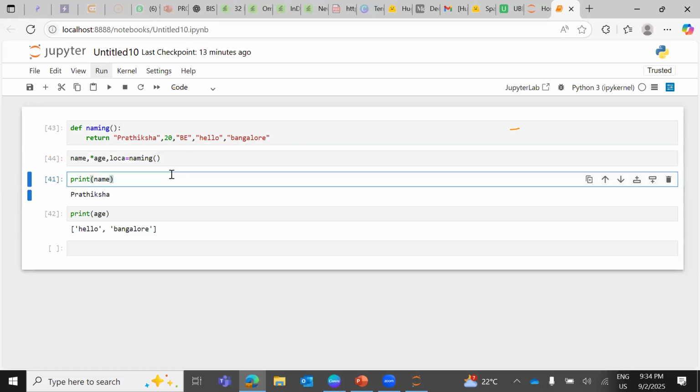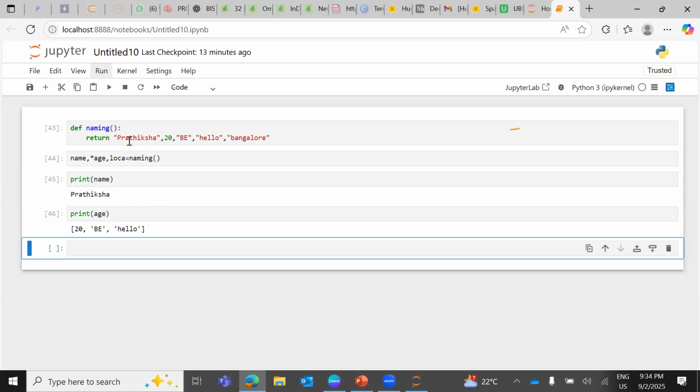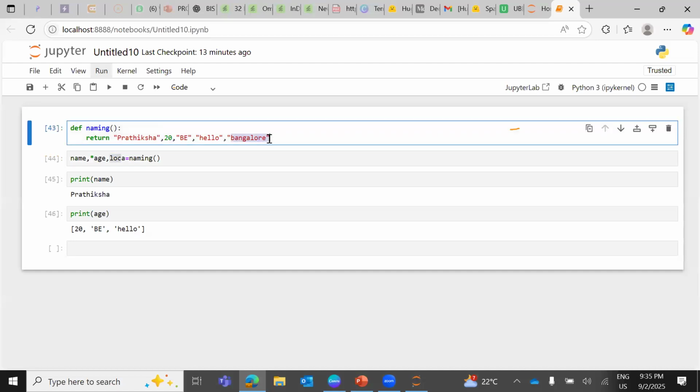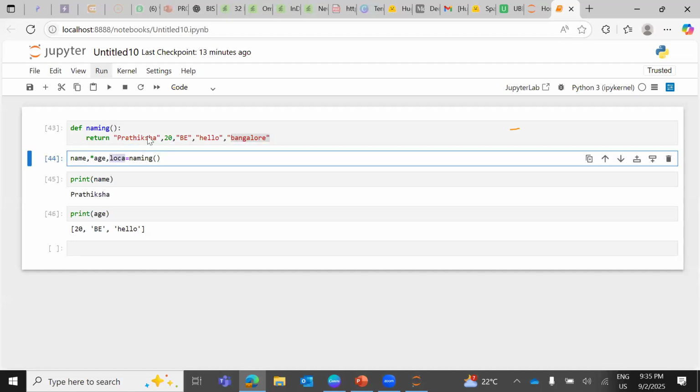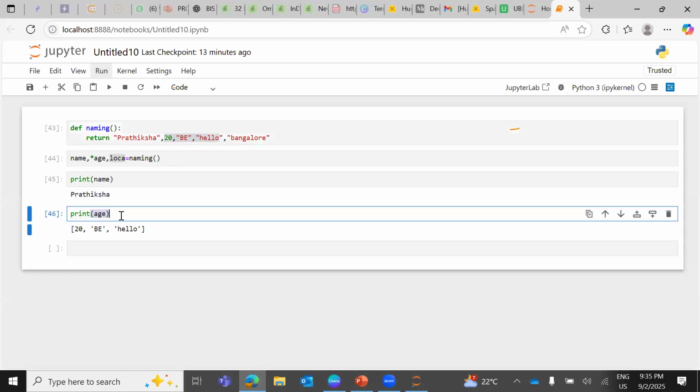Okay, now if I print name, I'll be getting name. If I do age, see, name has gone into the name variable. After that, star age I've used, and location I've used. So Bangalore is going to get stored in location. The last value is going to get stored in location. But whatever is in between, 20, BE, hello, all of those are getting stored in age. Is this clear enough? So basically, you're controlling everything. Is this clear?